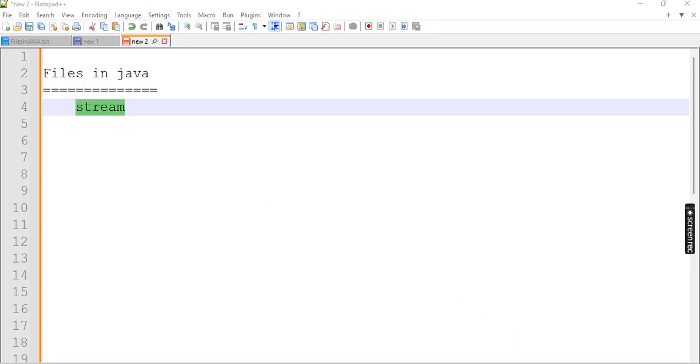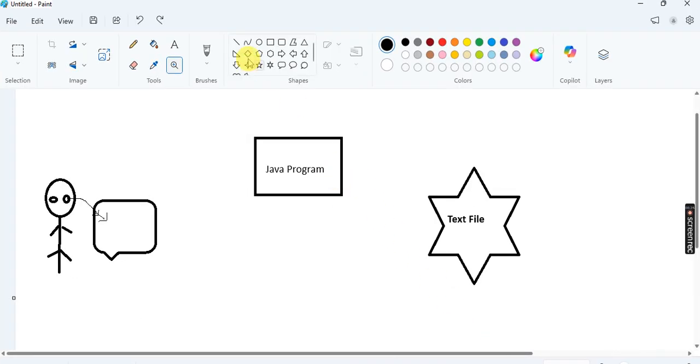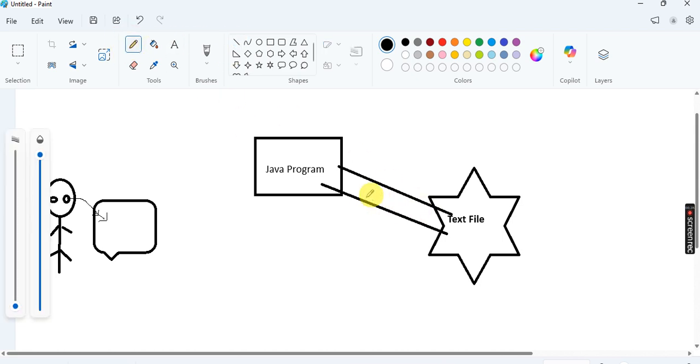So a stream is like a binary code diagram. See here, the program passes data into a file and retrieves data from the file. This flow is called a stream of data.